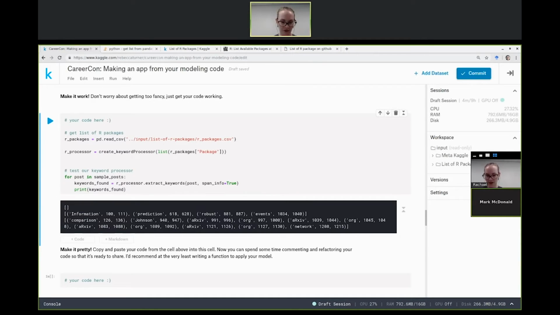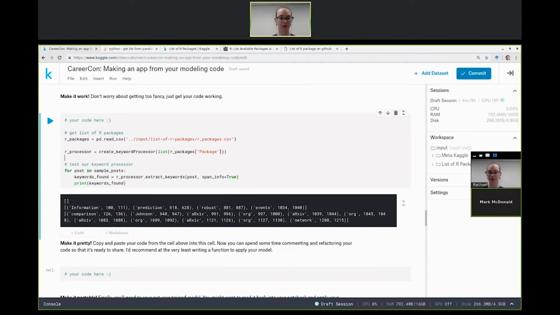So we're seeing information, prediction, robust events, a comparison, Johnson. Apparently there's a package called Johnson, archive, org. That seems like 3 links, huh? That seems like 3 links in that post that we have cited are all package names. And network. It works.